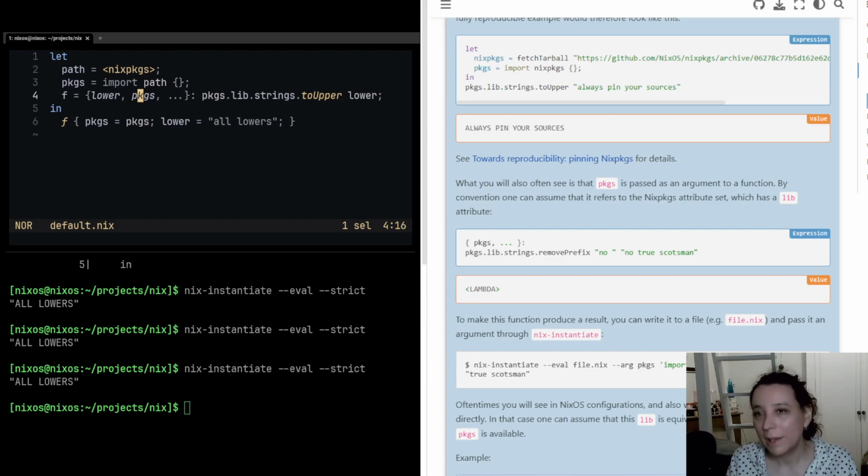Well, we're not passing it. We're making a function that takes in argument packages, which is expected to be an attribute set, not the path. And then that means we can just dereference it right away here.